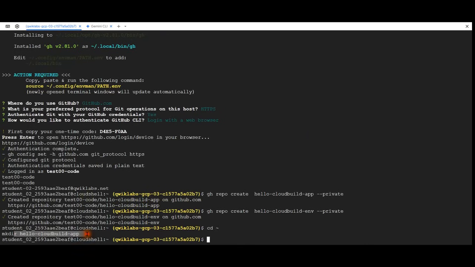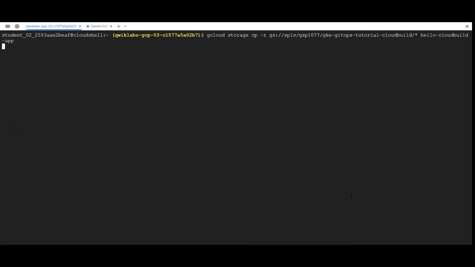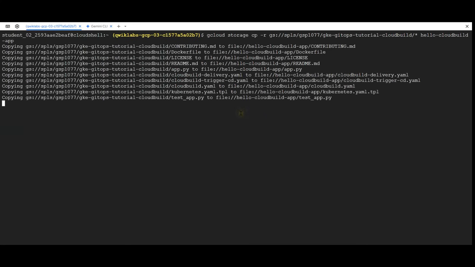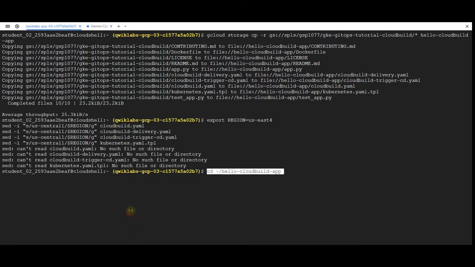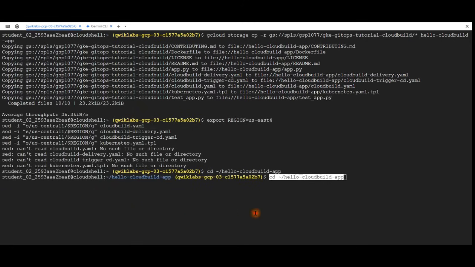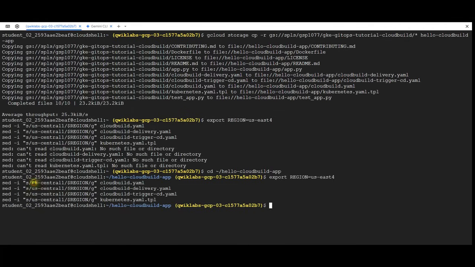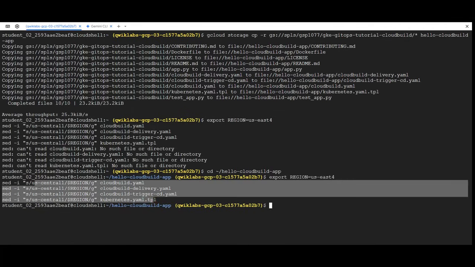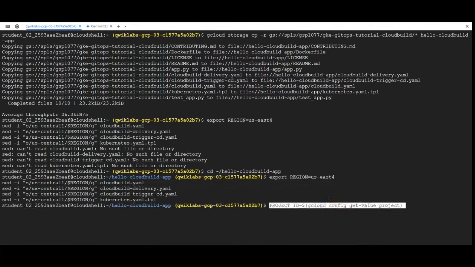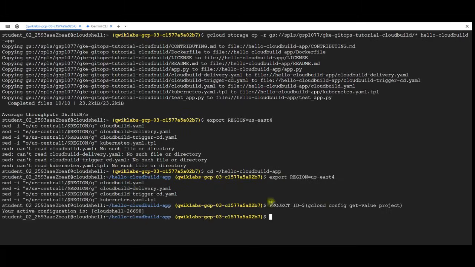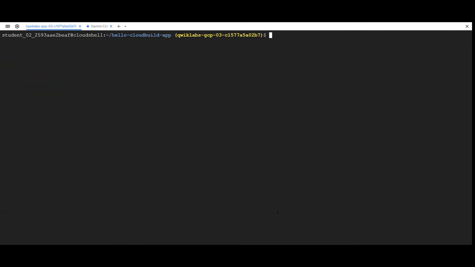Let's create this directory first, the app first. Yep, using this, copy the file from the bucket to the directory here. Yep, I think I have to go into this folder first and then modify the file. Yep, it's all done. Next, we will set up the project and then initialize it.